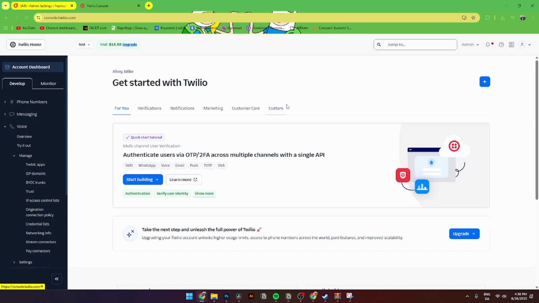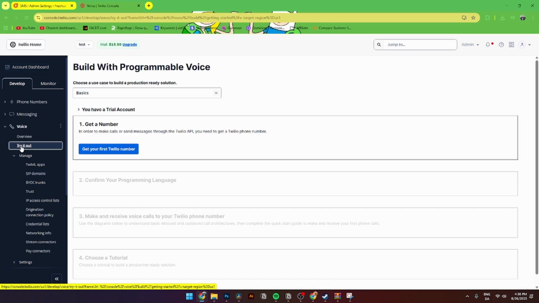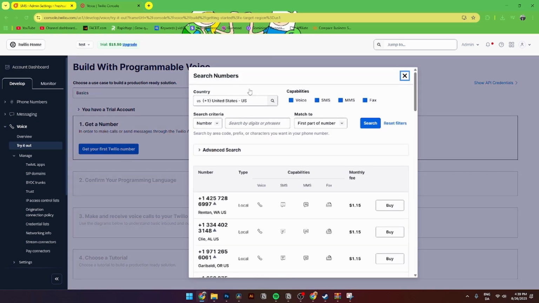log into your account. Then from here, you need to head over to the menu over here and click on voice. Then from here, there should be an option called try it now, and you need to click on that. Then from here, it should link something like this. And here you'll have the get a number, and down here you can click on get your first Twilio number. Now you need to click on this, and then this page should be popping up.